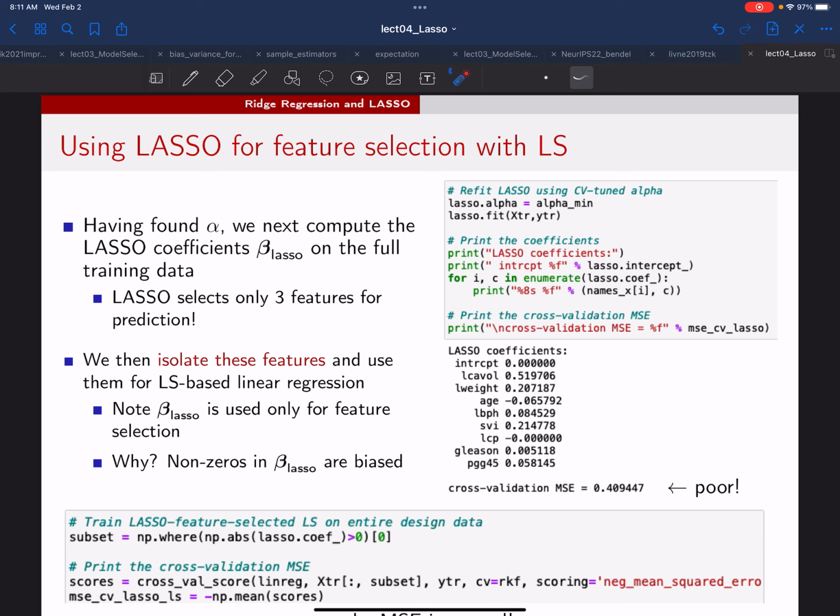All right. So on the previous page, we have found the alpha that minimizes MSE on the test fold. So we don't want to use the Lasso coefficients directly because we know that the coefficient values are biased towards the origin. So they're smaller in magnitude than we would like. So instead, we want to look at just which of the coefficients are non-zero.